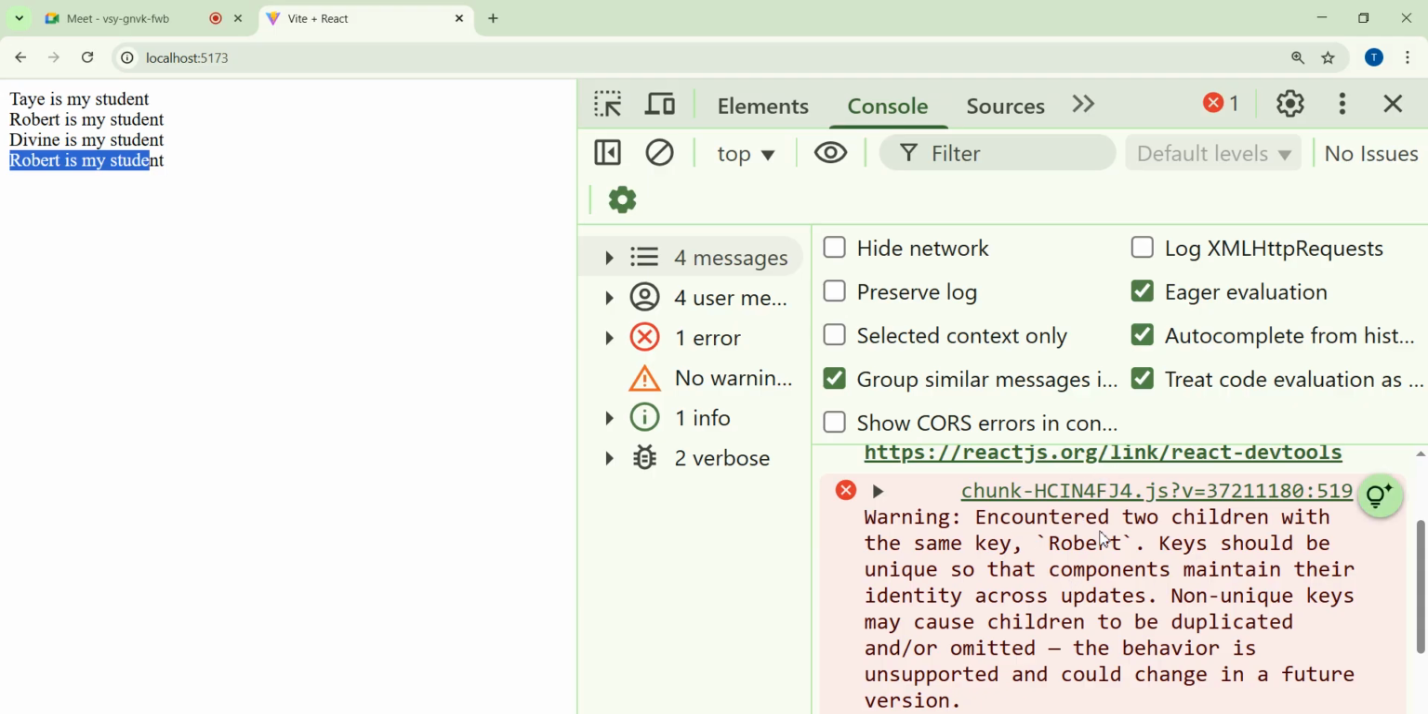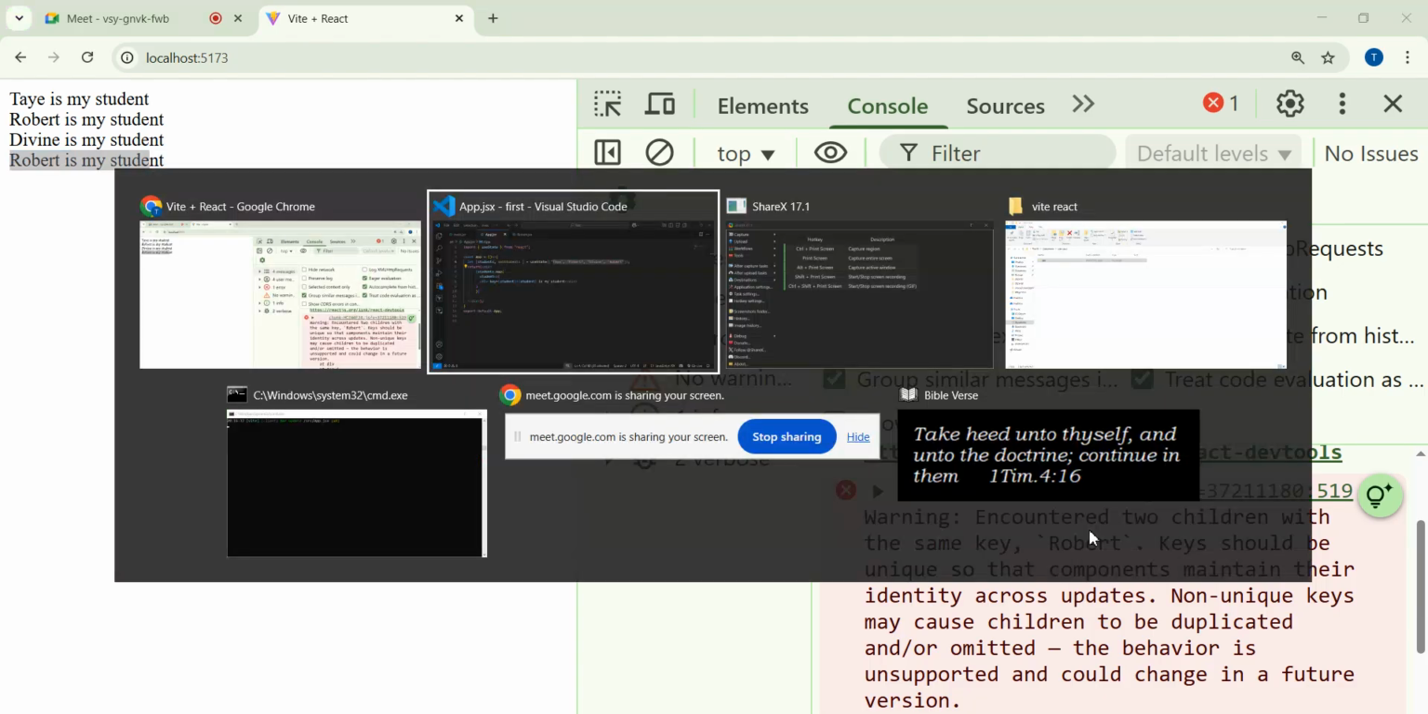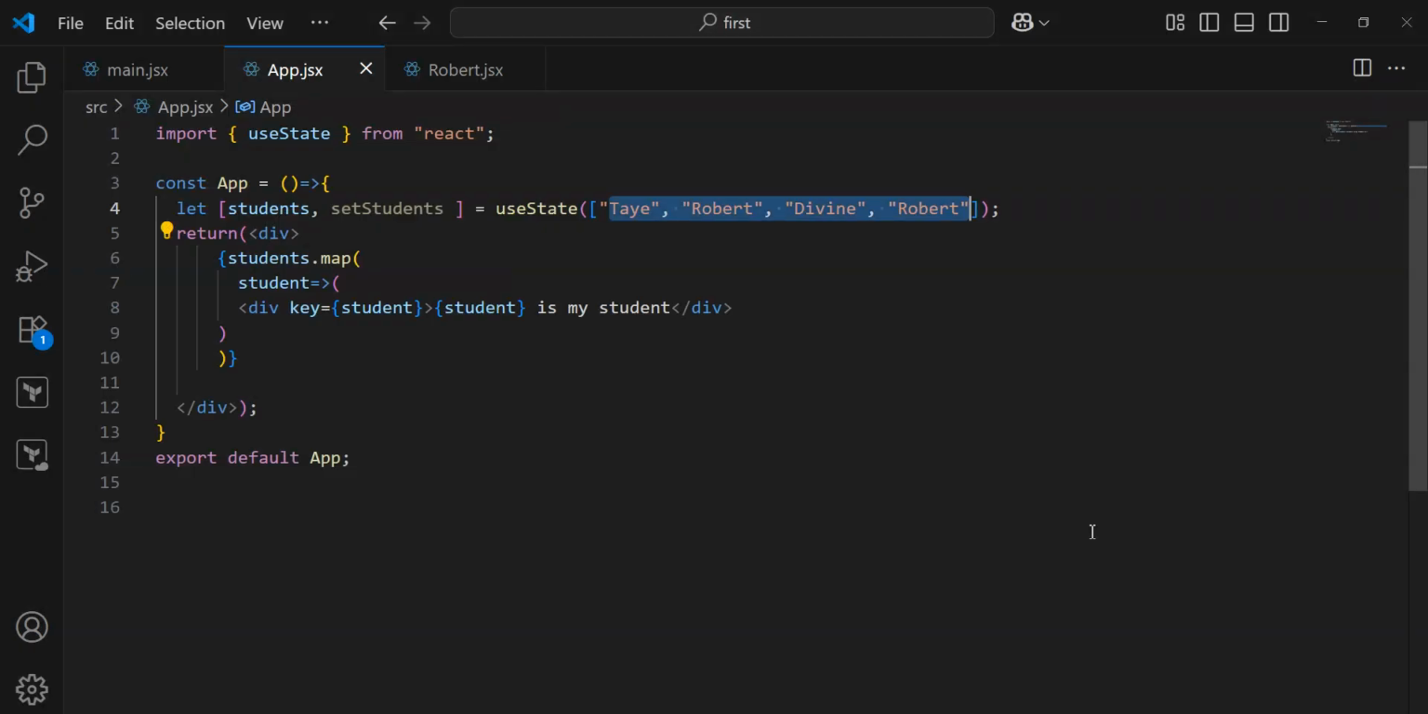Is there a solution if you have two? Yes, there's a solution. Okay, sir. And that's the next thing I want to consider. So this key is expected to be unique.